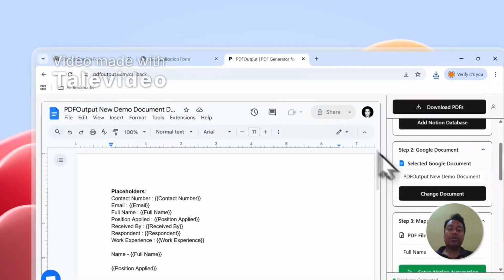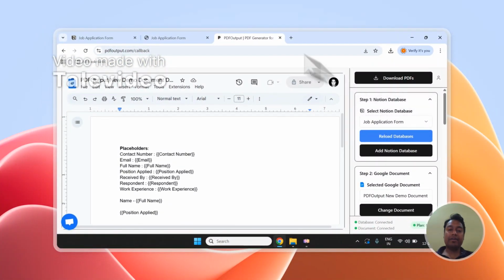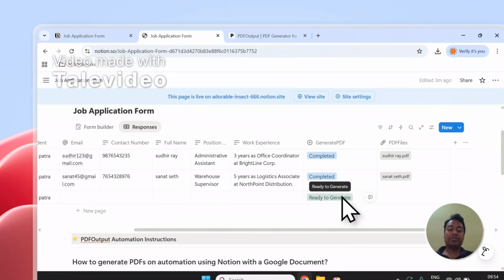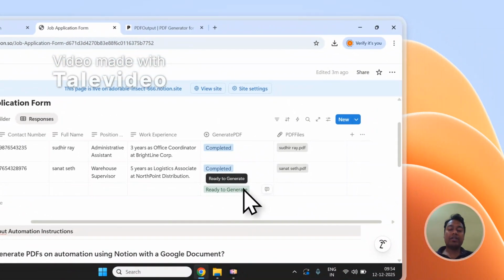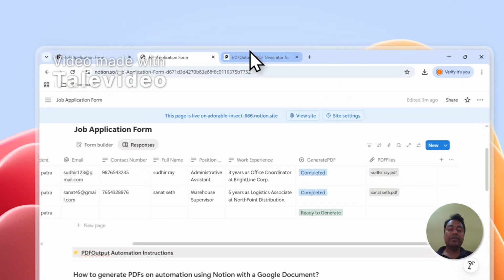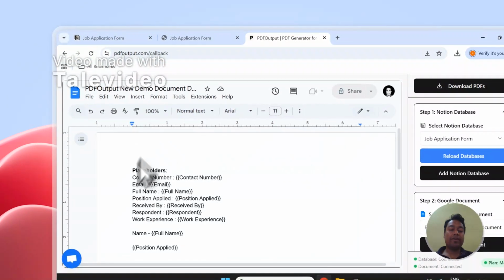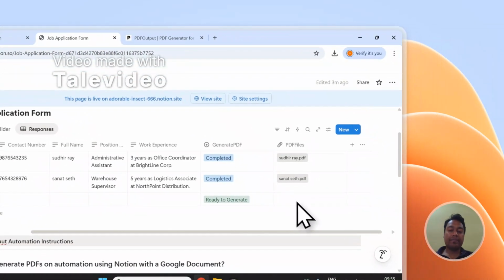So in this process, you do not need to use PDF Output to set up everything from scratch again and again to generate the PDF. Right now, every automation takes place inside the database, and whenever an entry appears after submission, simply mark it as ready to generate and the PDF will be created right over here. This will utilize the exact same document that you would have added earlier with the same automation, and it will generate the PDF right over here.